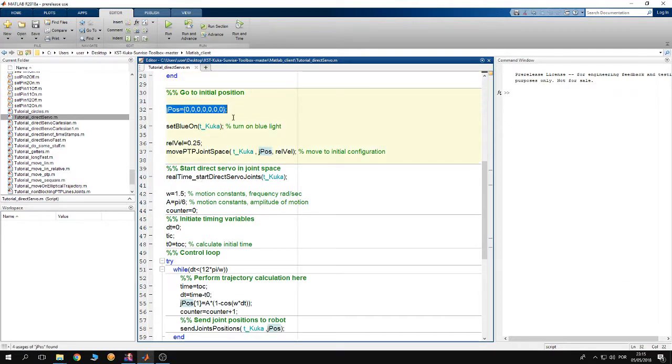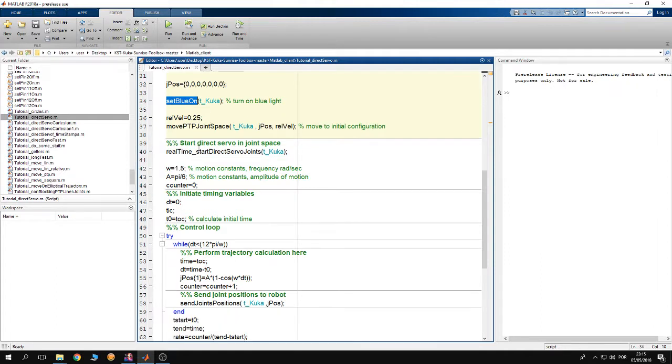So here I am declaring a cell array. This cell array I name it jpos, and it specifies the destination joint angles of the robot. So first of all, I'm going to take the robot to some initial configuration. So this is why I use jpos, in order to store this initial configuration. Then I am gonna turn on the blue light on the robot, just to signal that the program has started.